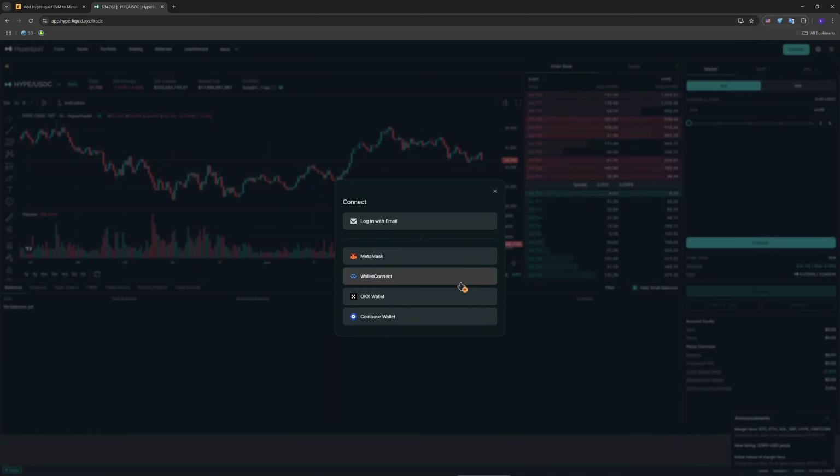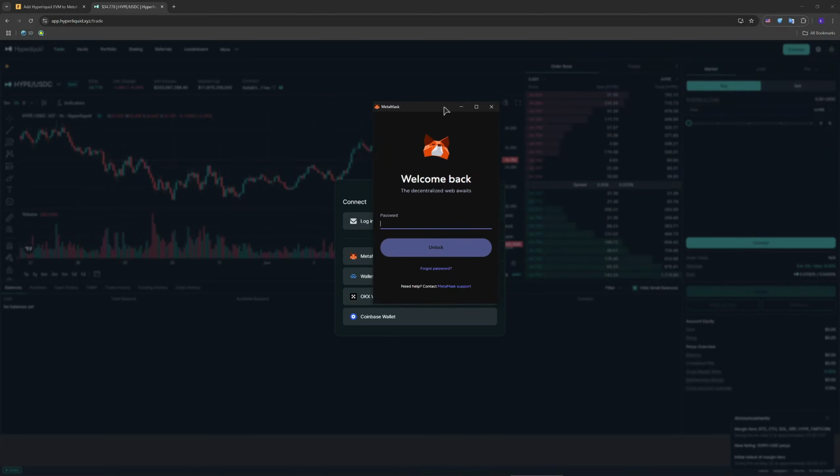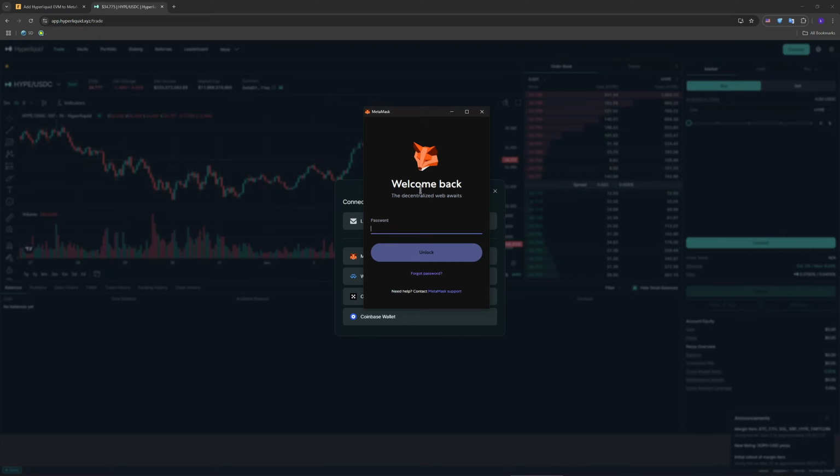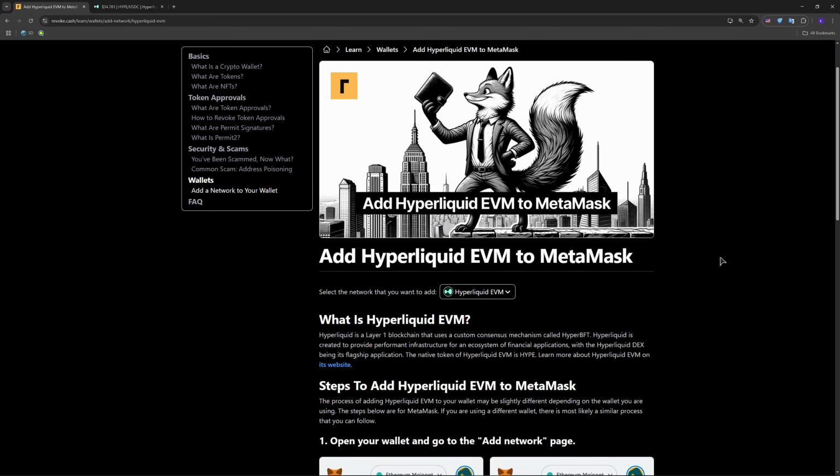A pop-up will appear. Select Metamask from the wallet providers, so right over here. And now you just need to insert your password, of course. Look at that. Nice. So after that, you just choose the account you want to link. Click Next and then Connect.